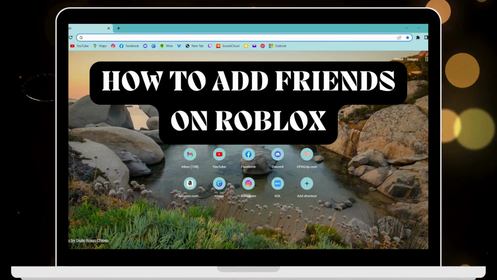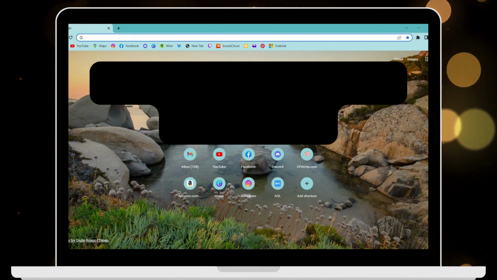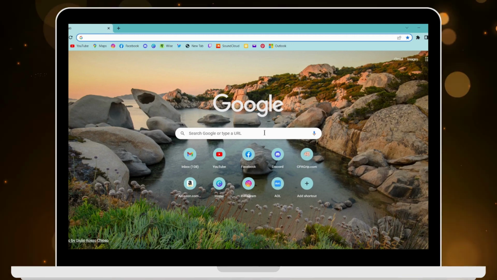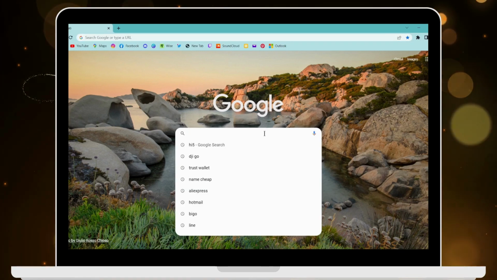How to add friends on Roblox. So if you want to add friends on Roblox, then first of all open up a browser, any browser that you are comfortable with. I'm here with Google Chrome browser, and now on the search bar search for Roblox.